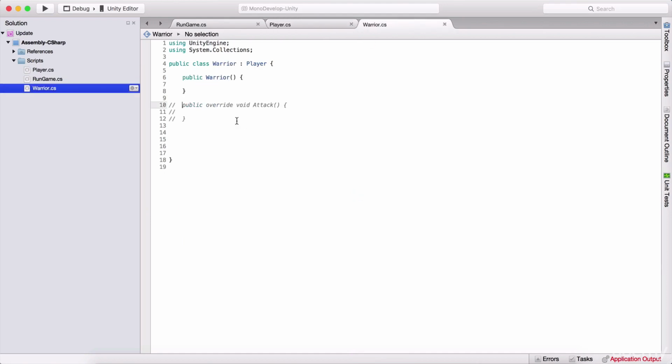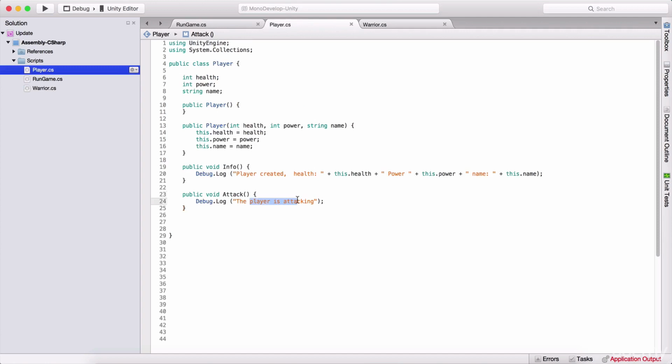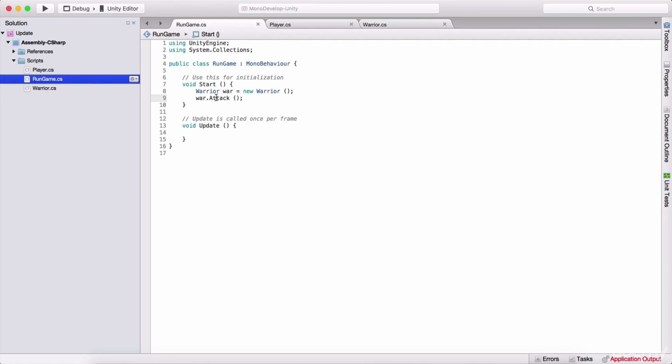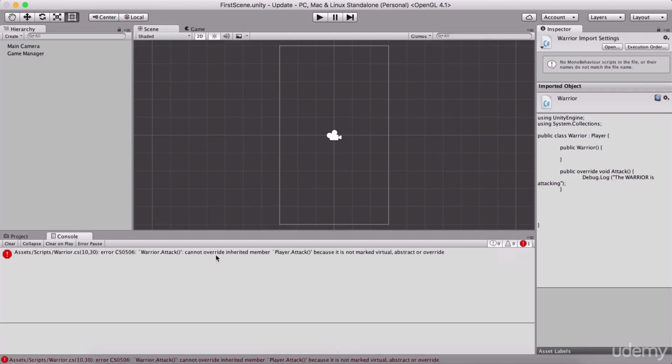But when we override it, so here we are overriding it, instead of the player is attacking, I'm going to say debug.log, and here I am going to say the warrior is attacking. So we saw that we wrote the player is attacking, and now we have the warrior is attacking. And again, here we are calling the same attack function.